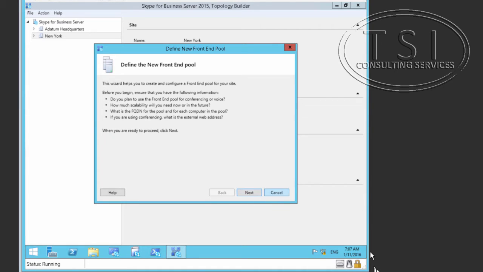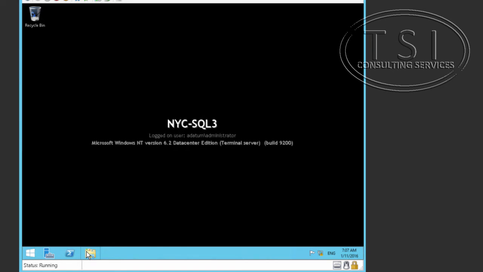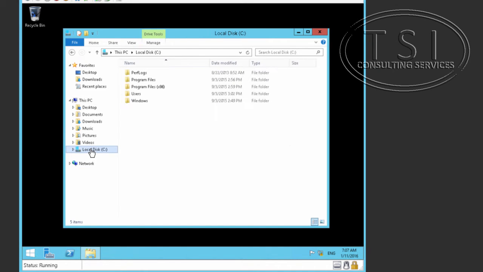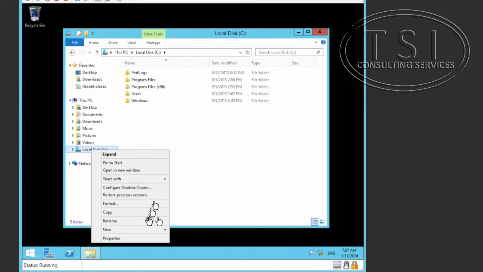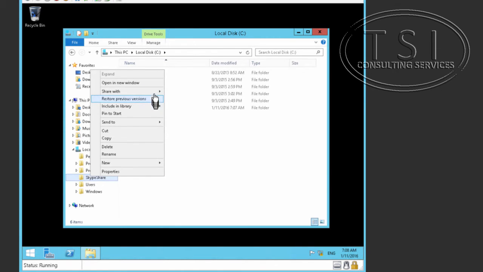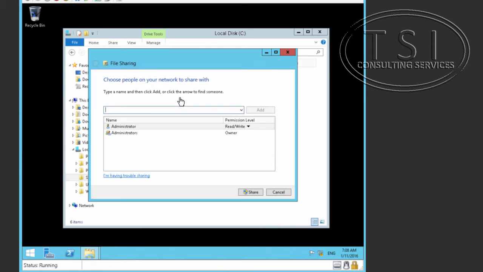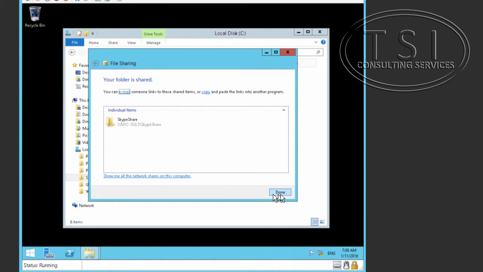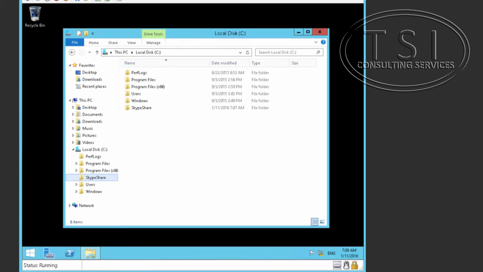SQL 3, and I have to make a share for it for replication purposes. On the C drive, I'll make a new folder called Skype Share. Then I'm going to share with specific people. I'm going to share with administrator, read write, and of course the administrator is the owner. Done. Now I'm going to go back to the other pool.